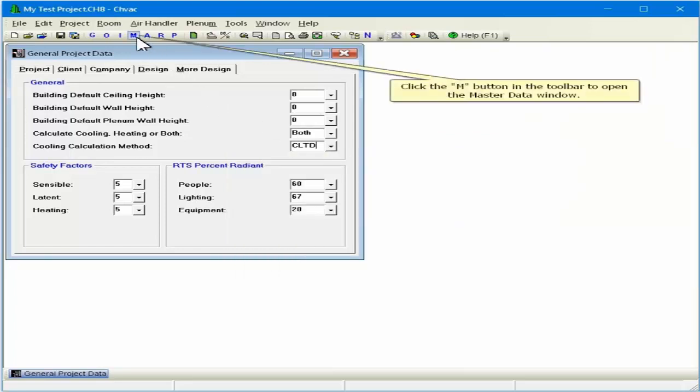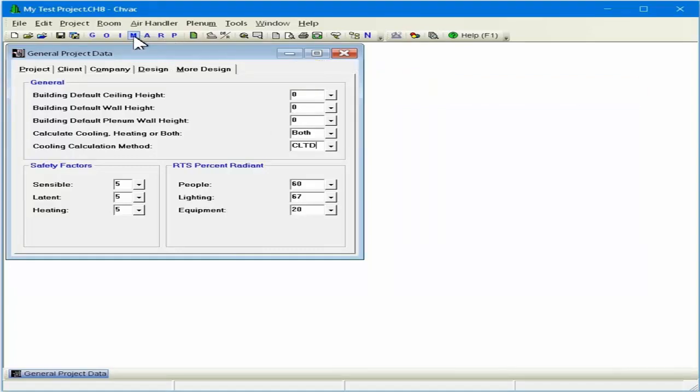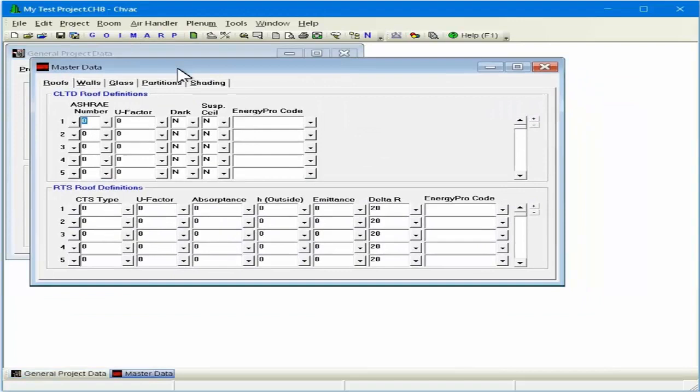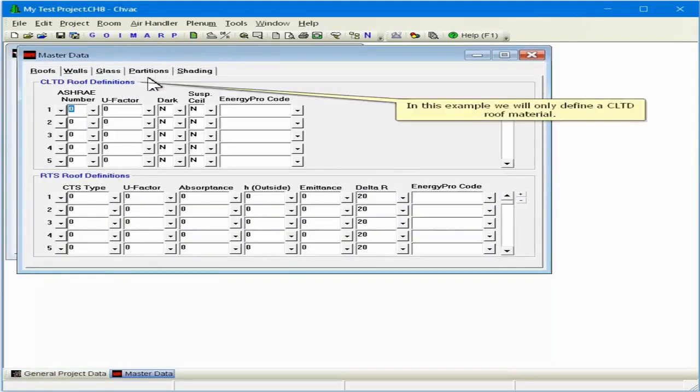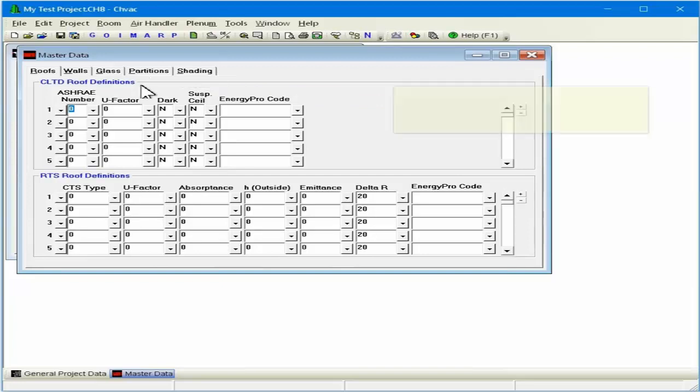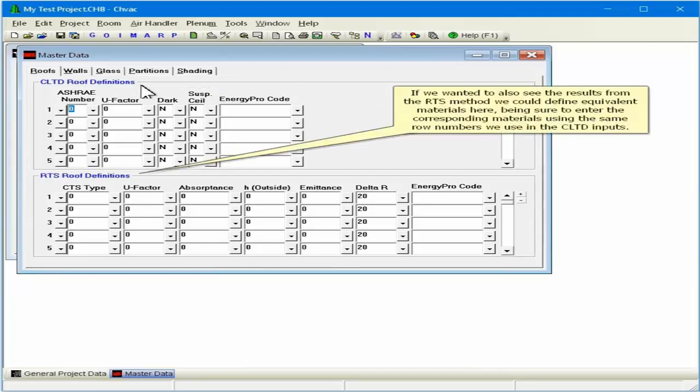Click the M button in the toolbar to open the Master Data window. In this example, we will only define a CLTD roof material. If we wanted to also see the results from the RTS method, we could define equivalent materials here, being sure to enter the corresponding materials using the same row numbers we use in the CLTD inputs.